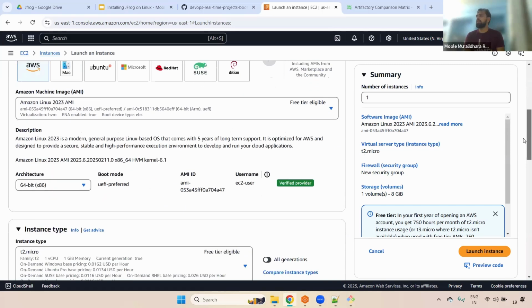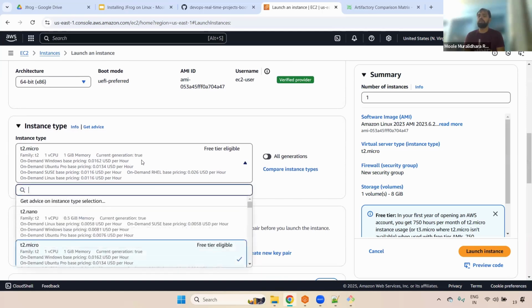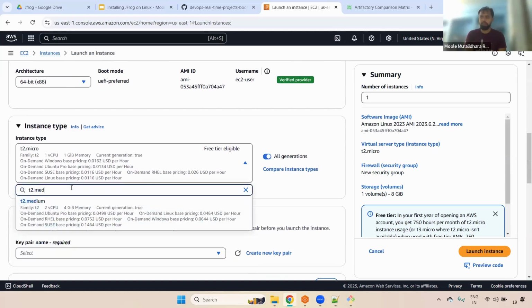And then you can come down a little bit. And here, most important, when you install JFrog, t2.micro won't work. Then what you have to do, you need to choose at least t2.medium. Okay, t2.medium, 2 CPUs, 4 GB RAM. Now you can select this one.